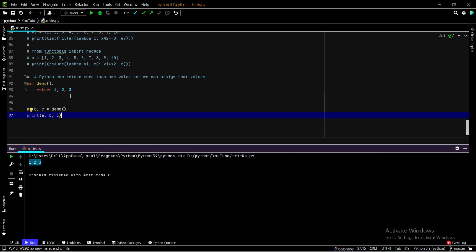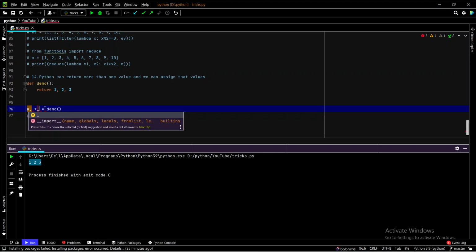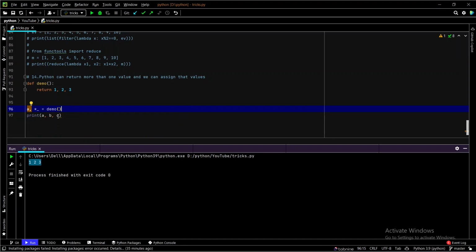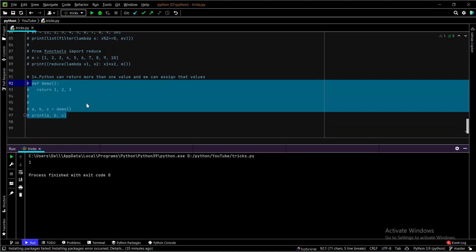Or if you want just the first value, you want to access only one value, you can use star underscore. I just want only one thing, I don't want the others. You can use this. See, it just printed only one. Okay, I will leave it as the previous thing. Like this you can access them.